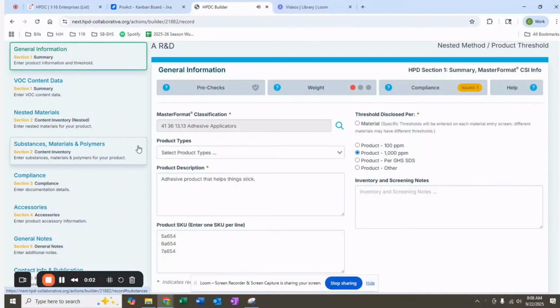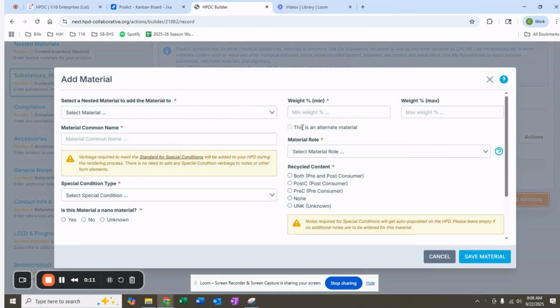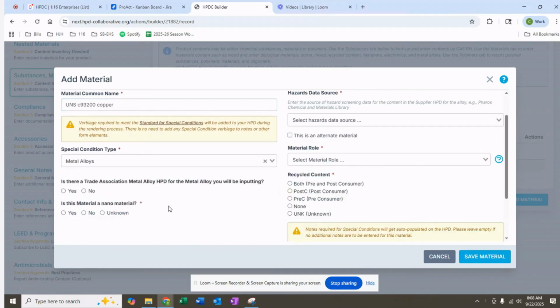In this video, we're going to go through the metal alloy special condition. So first we'll come to substances, materials, and then we'll add a material. First off, this is a nested inventory, so we're going to be adding the nested inventory, and then we're going to be putting the common name. So we are going to start with copper here, and we are going to select the metal alloy special condition.